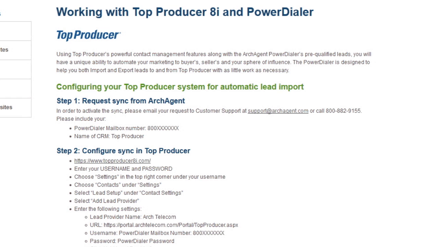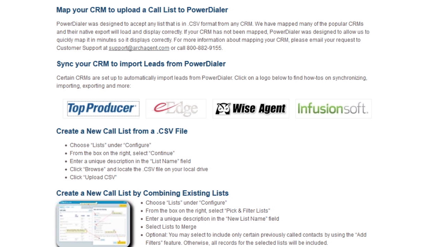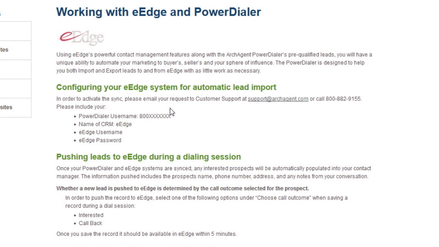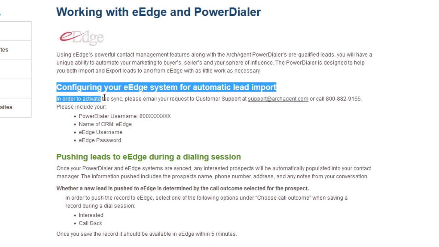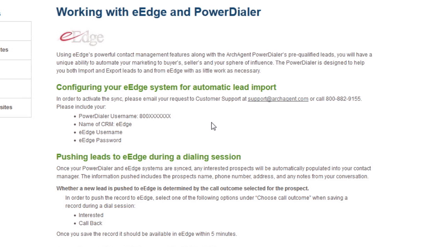Okay, if you're like me, you want to hit the easy button, you can always just send me an email to support at ArchAgent with your credentials, meaning your ID and password, and I'll have someone here do it for you. Okay, eEdge, all you Keller Williams people that use eEdge, this product does not have a plugin for me to let you sync with. I have to do it for you, so you have to email me. So if you look right here, it says configuring your eEdge system for automatic lead import. It says email me username, password, okay?